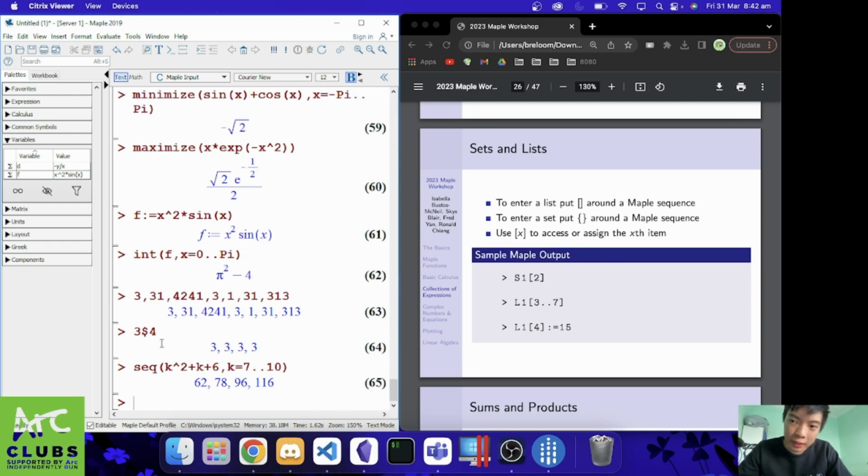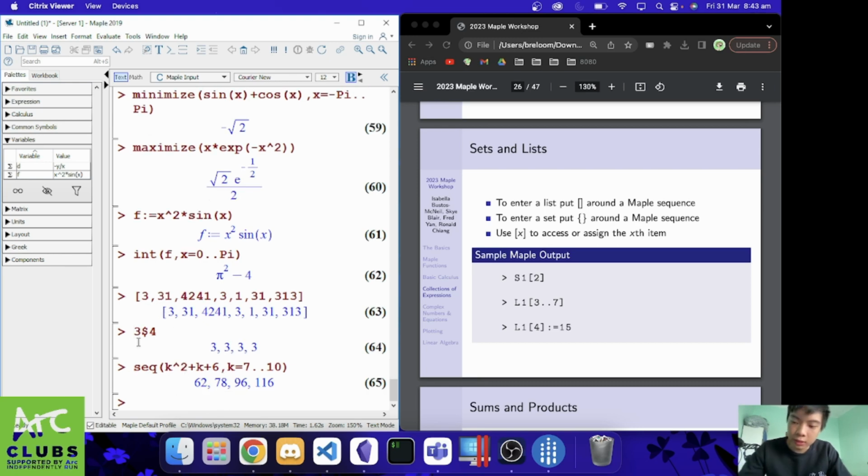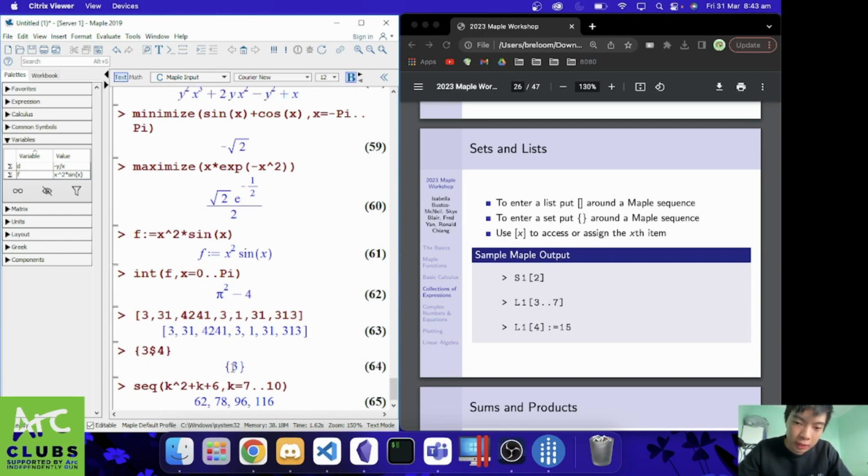So the difference between a list and a sequence in Maple is that a list has square brackets. See? No square brackets, sequence. Square brackets, list. Then we also have sets. So if we do a set, we put curly brackets around it. Curly brackets, set. Square brackets, list. No brackets, sequence.